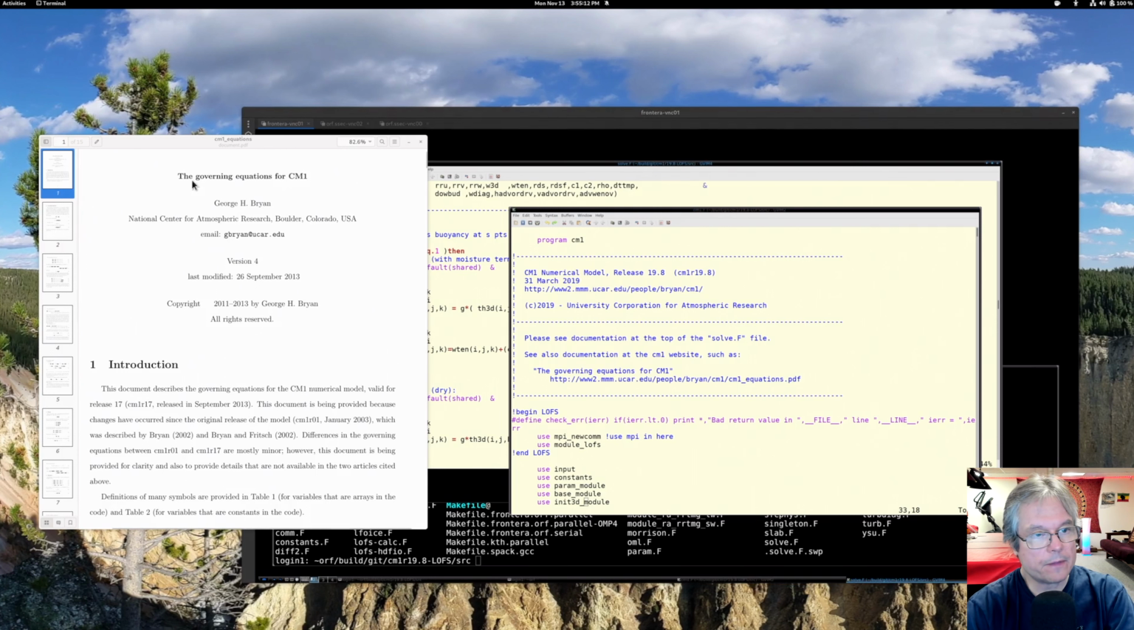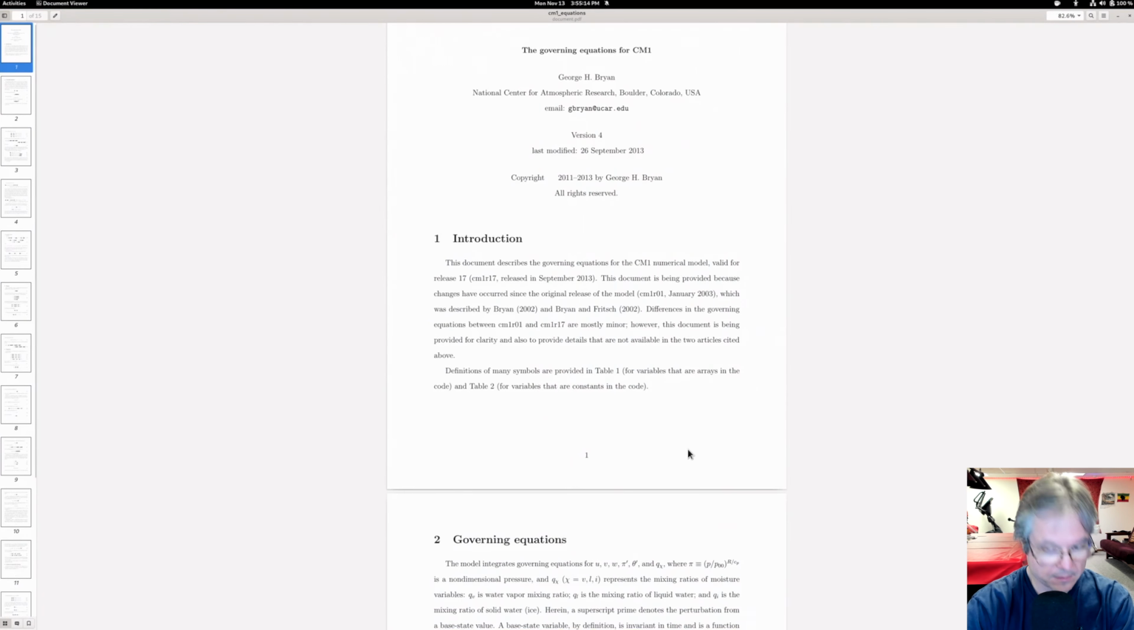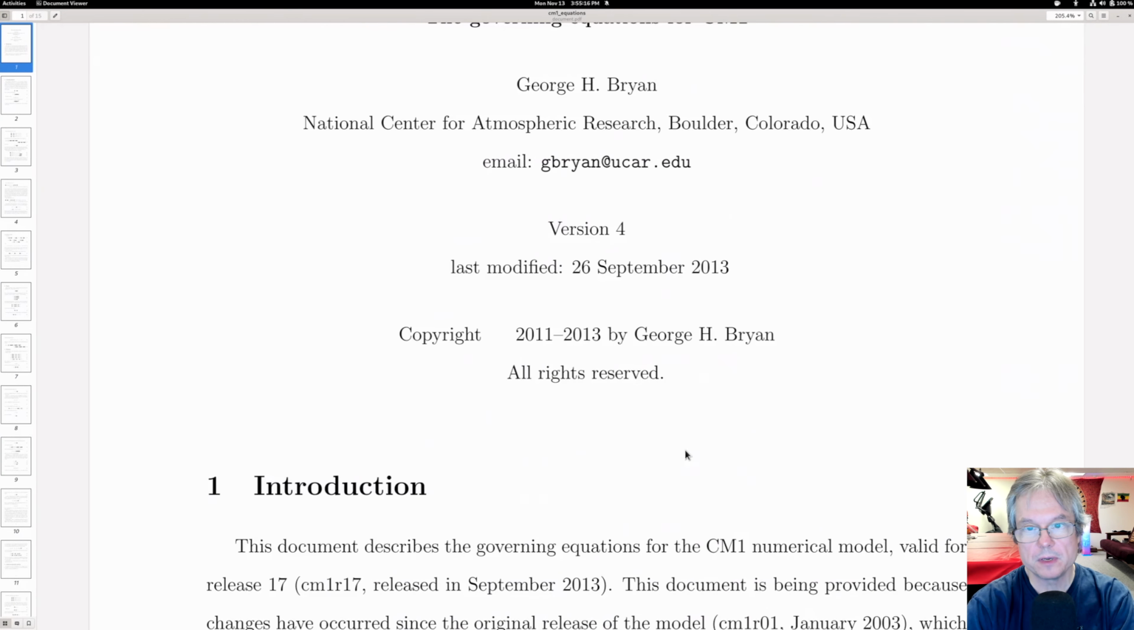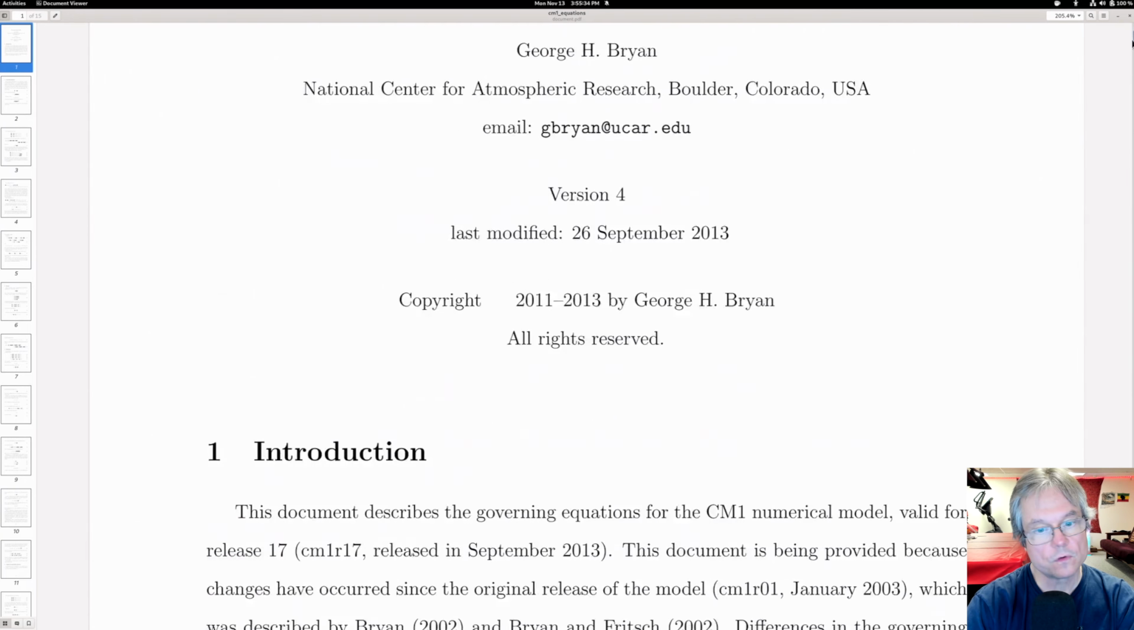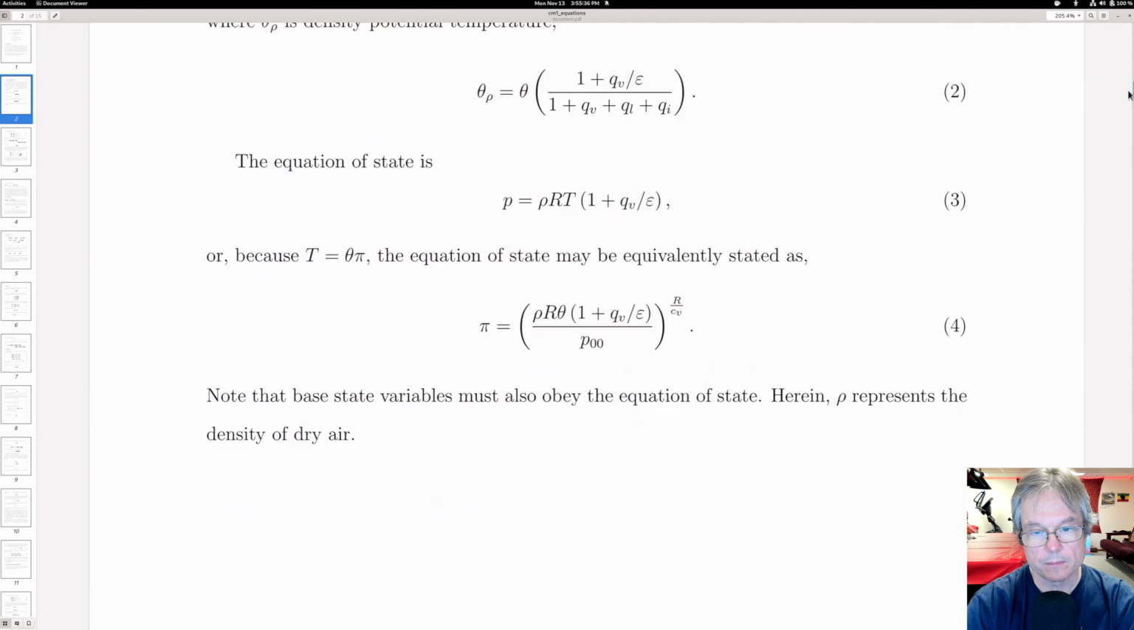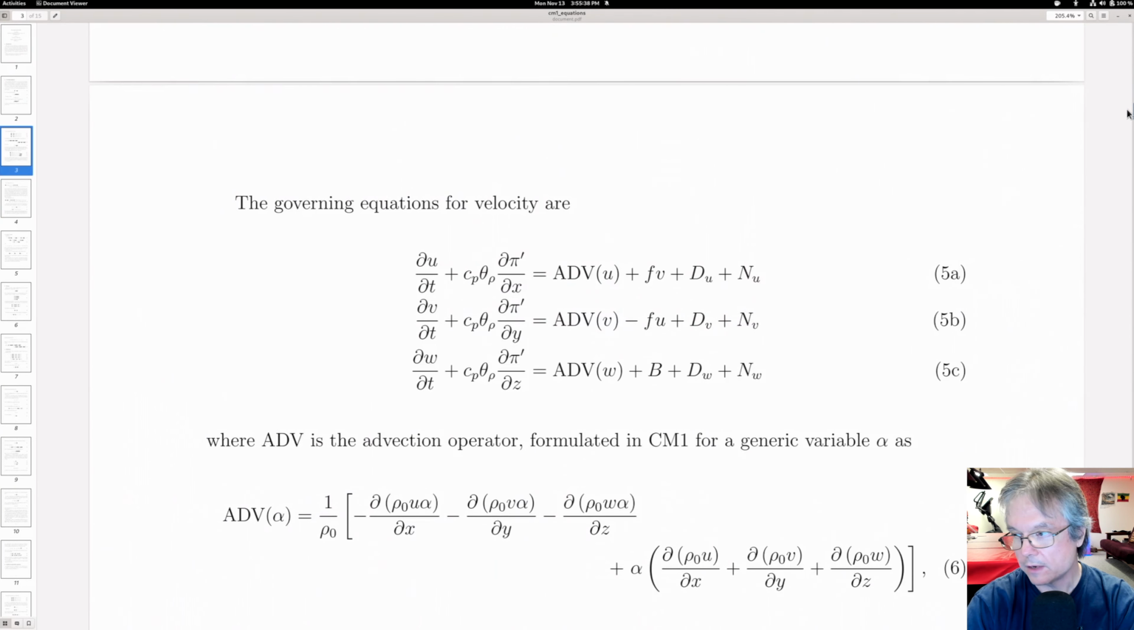So on the left here, I've got a document that is going to be a bit much for this class, but it is a document that describes the model, the CM1 model written by George Bryan himself. And for the intents and purposes of this lecture, I'm only going to breezily go through this, but I want you to understand, at least conceptually, that all models are based in physics and mathematics. So I'm just going to scroll really quickly through this document. You can Google CM1 NCAR or whatever, and you'll find this. It's pretty easy to find.